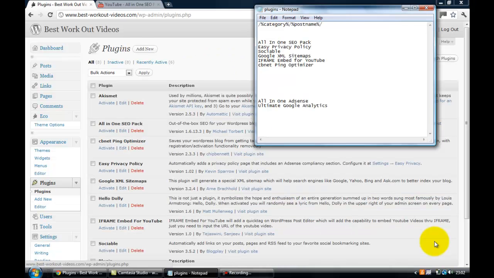Okay, so here we are on the plugins page, and I've installed all the plugins that I've listed up here, these six plugins: All-in-One SEO Pack, Easy Privacy, Sociable, Google XML Sitemaps, the iframe embed, and the CBnet ping optimizer, and you can see them all here.